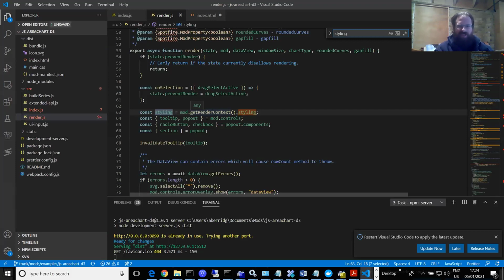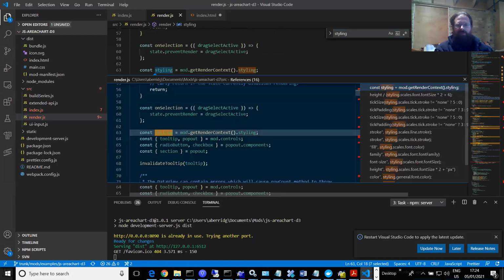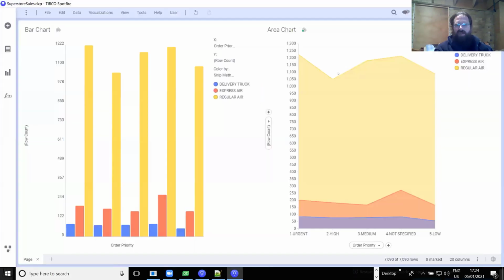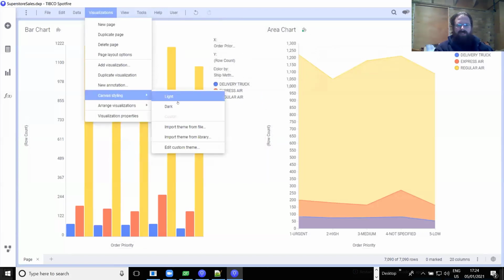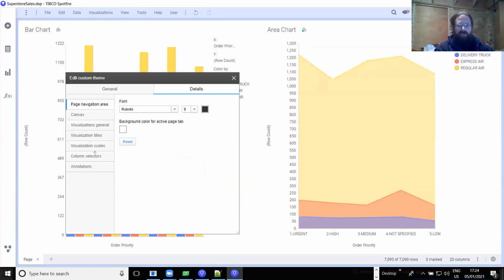It's the kind of container, the guts of what the mod is running inside. So with this styling, it's essentially just CSS. If I do view references, you can see there are loads of references to this in the area chart. So it's quite cool that I can go back to Spotfire and do things like canvas styling, edit custom theme, and you'll notice here visualization scales.